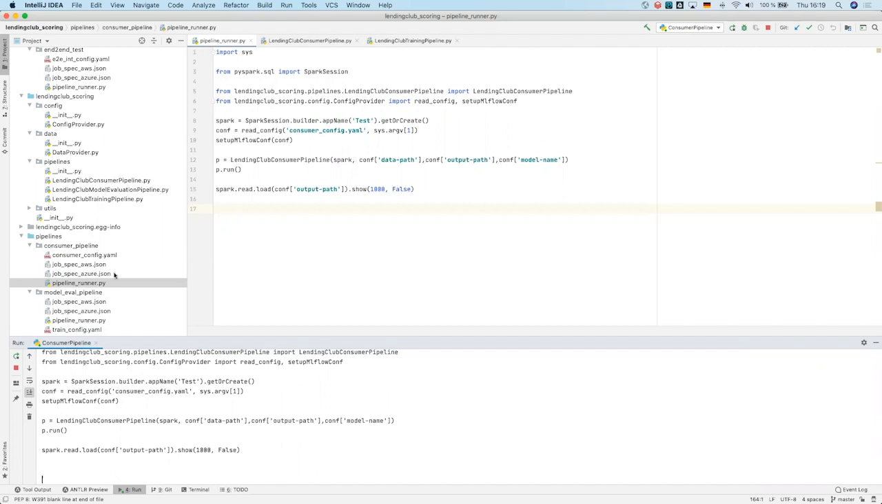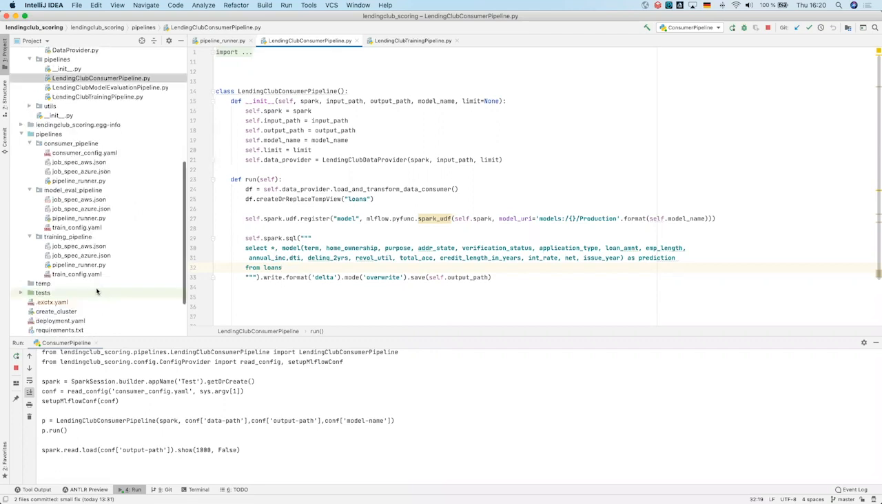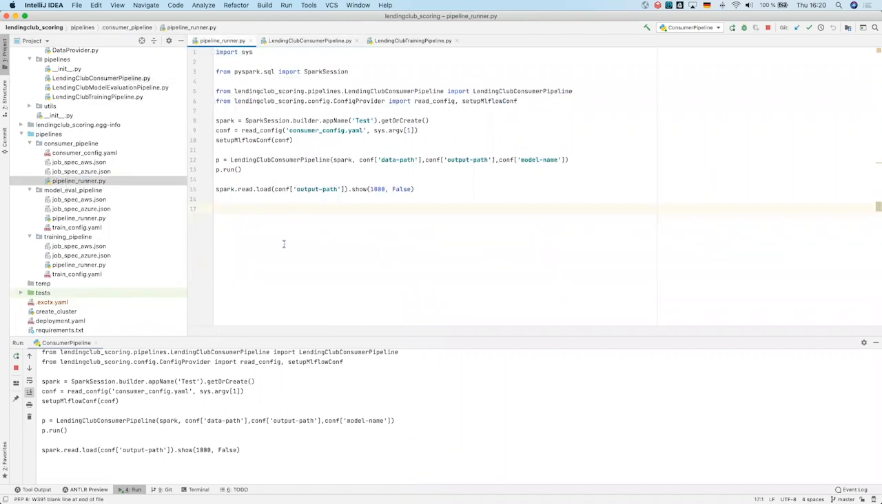And in the meantime, we can take a look at the code. So what does this pipeline do? Basically it just reads the data with Spark, and then it grabs the latest model from the MLflow model registry and registers the Spark UDF for that, and then applies the model in SQL, and then just writes the data back in some location. And here in the actual run, I have added the code that can output all this.